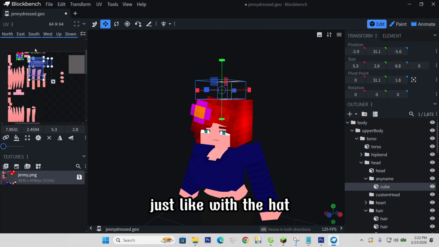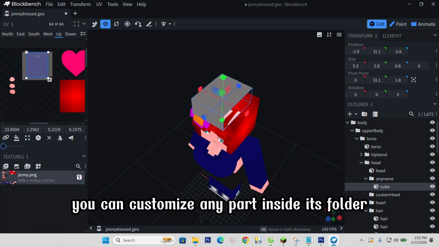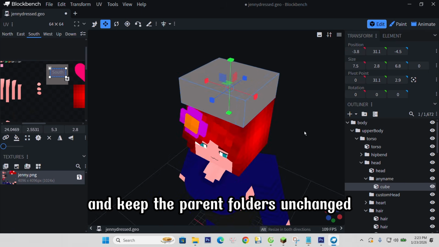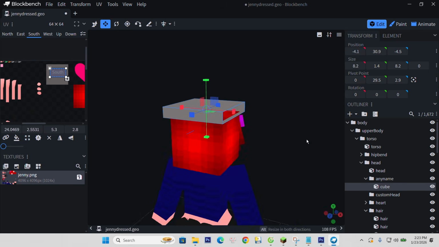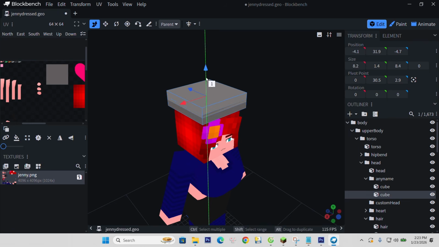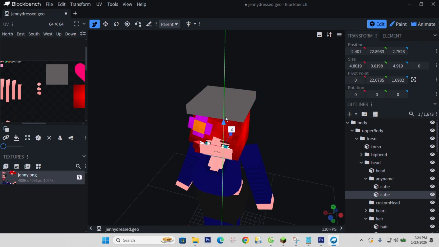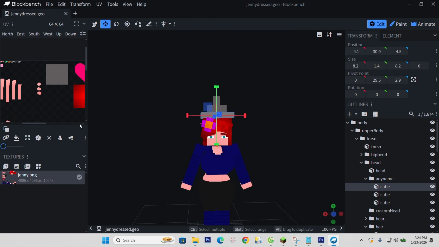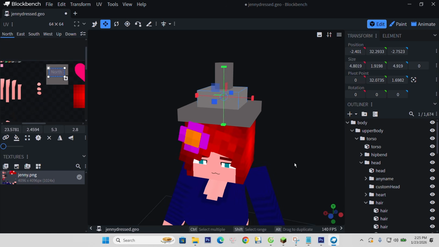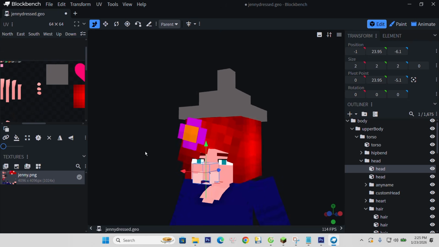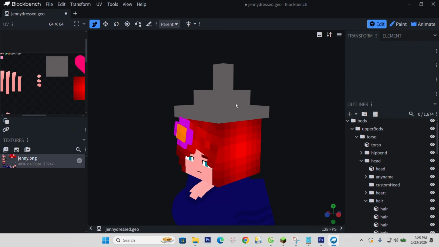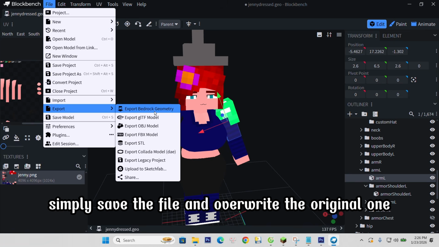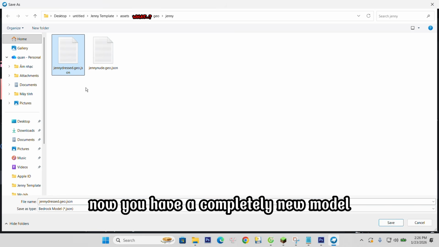Just like with the hat, you can customize any part inside its folder. As long as you only replace the internal files and keep the parent folders unchanged, the mod will work perfectly without errors. After finishing, simply save the file and overwrite the original one. Now you have a completely new model.